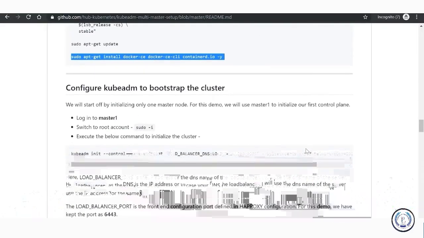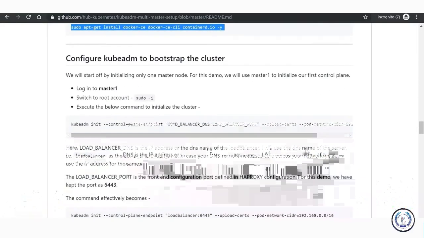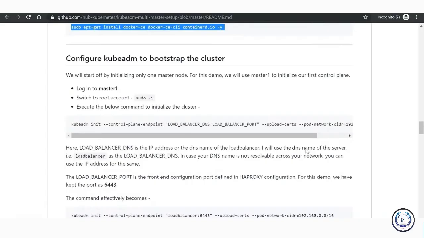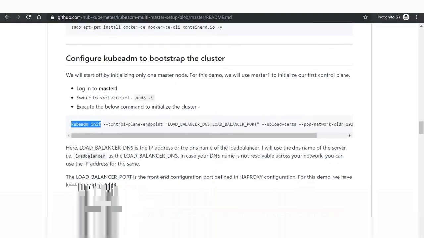And to bootstrap the cluster, we first have to start off with any one of the master, any master of your choice. You can either choose master 2 or you can either choose master 1. I'll be starting off with master 1 as my primary master. I'll first initialize my cluster on master 1. And to initialize a cluster, you have to run a command called as kubeadm init. The kubeadm init command is used to initialize a cluster.